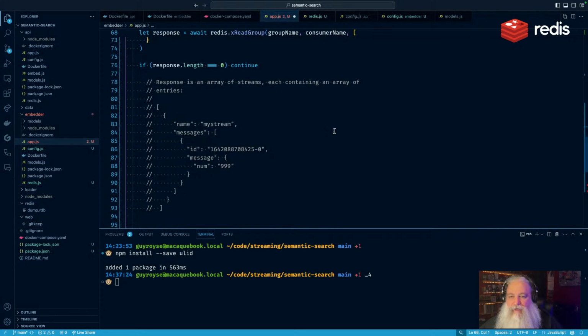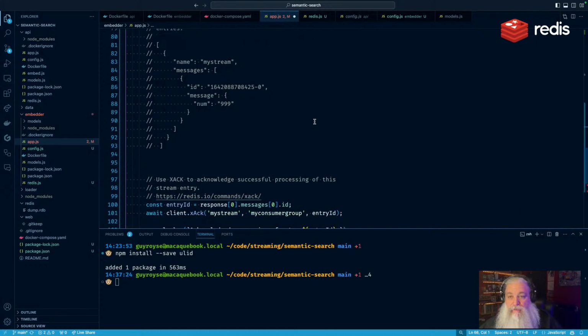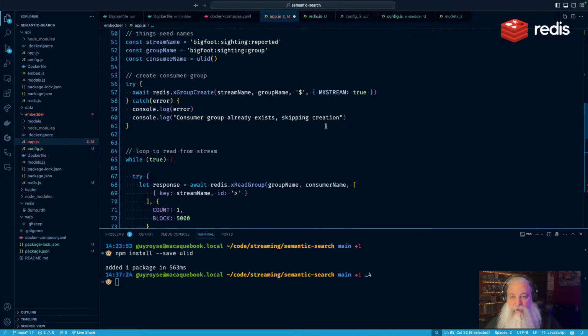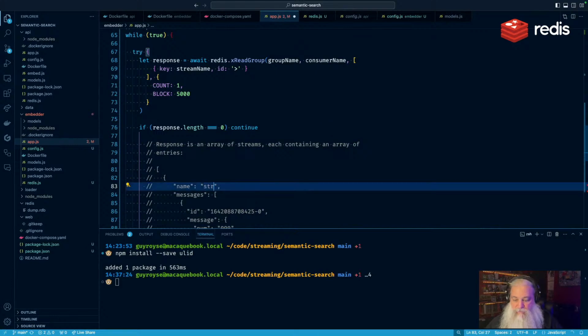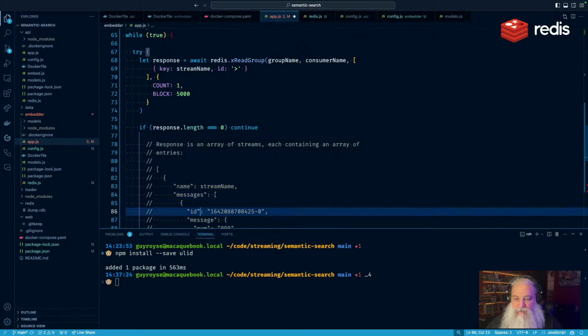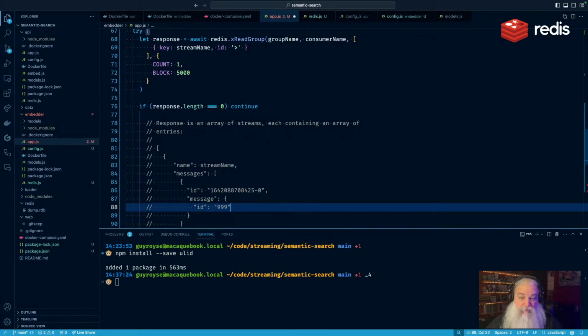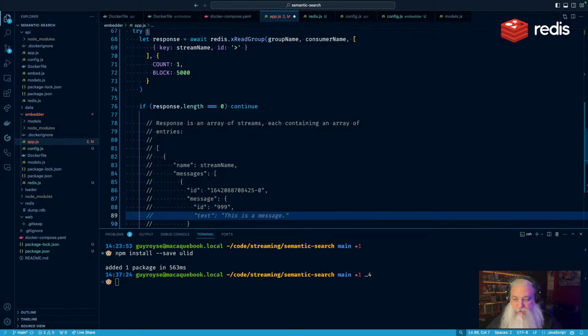So we got an array of objects that'll have a name and the messages, which I should have one of. And so I should get something that looks like this back. So it should be the stream name. I should get one message, and the ID will be whatever the ID is, and the message will be the ID of the Bigfoot sighting ID and the observed.